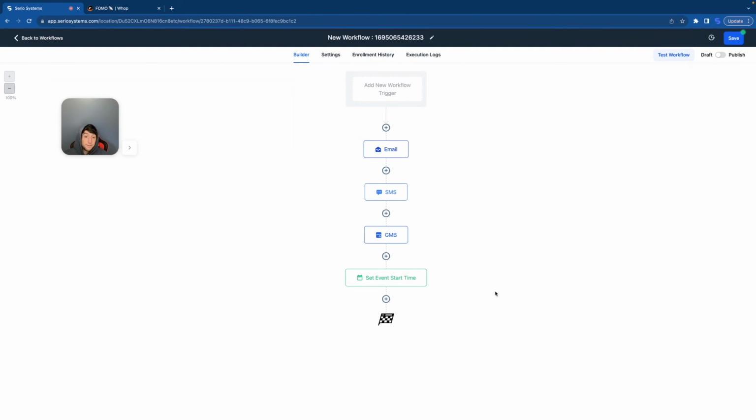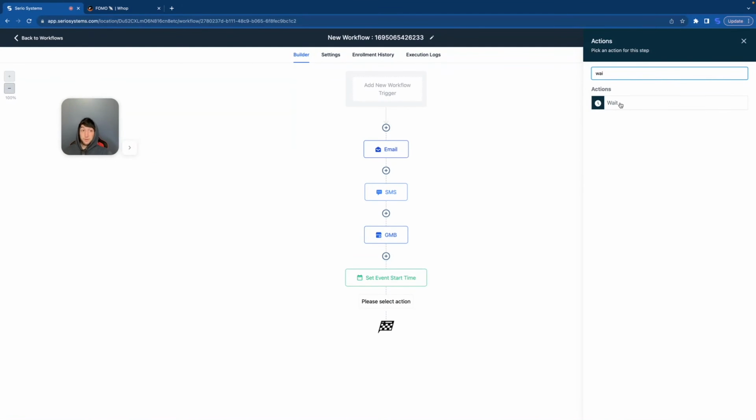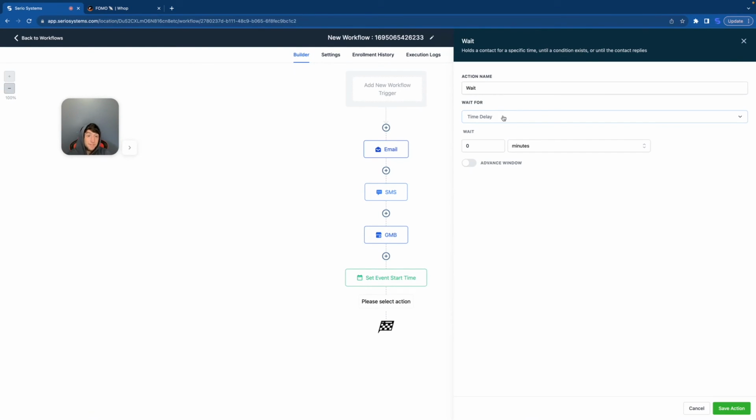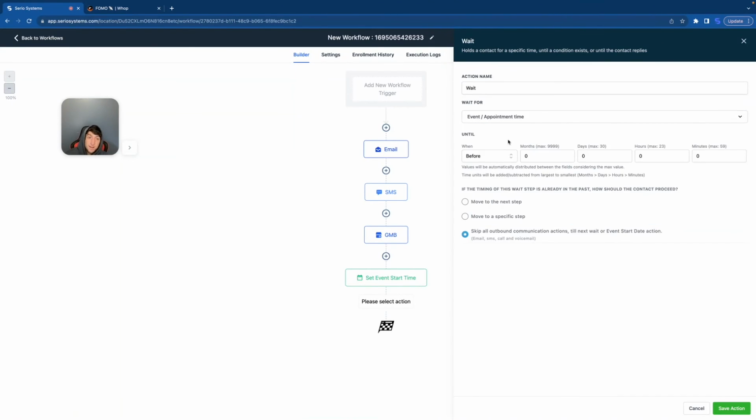So now we've got set event start time. This action just set an event start time. So now I can click actions again. I can type in wait, which is something that you're going to use very often. And instead of time delay, I can click on event appointment time. So wait until before or after event start time or appointment time. So now I can say wait before this event or wait after this event. And I can put the months, days, hours, minutes, whatever it is. And I can send out a text or an email or whatever I need to send out based off this event start time.